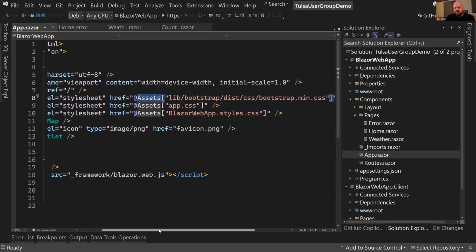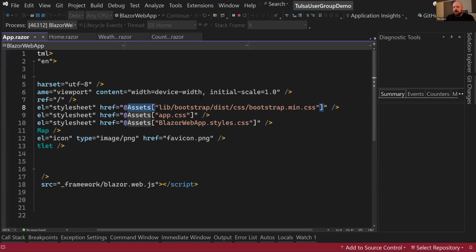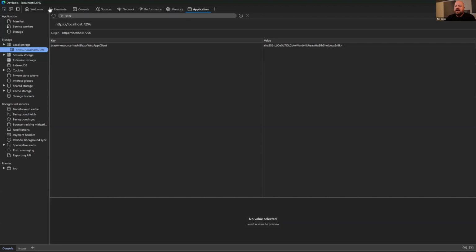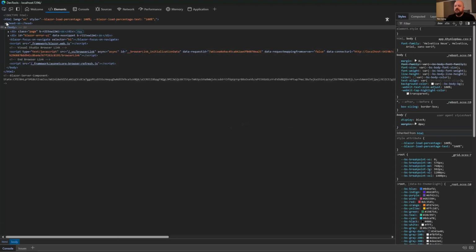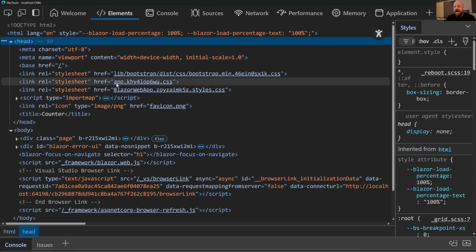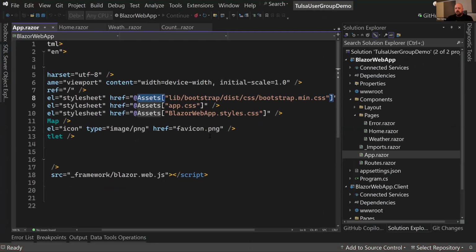Well, I'm going to show you what it does, and then I'll make it more obvious why we have it. So we're going to hit F12 here, and we're going to go over to our elements, and I will zoom in because this is too small. And if you look here, let's just look at app.css. It's no longer app.css, it's app.khy, etc.css. Why is that? Well, what the assets tag does, and I can close this out now, is it creates a unique fingerprint for this file.